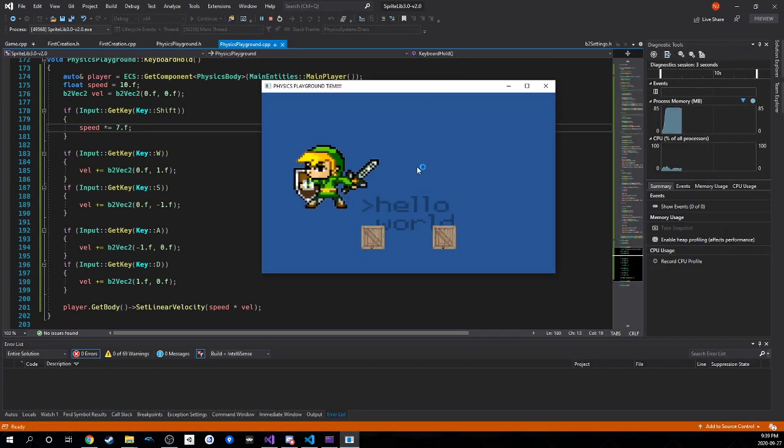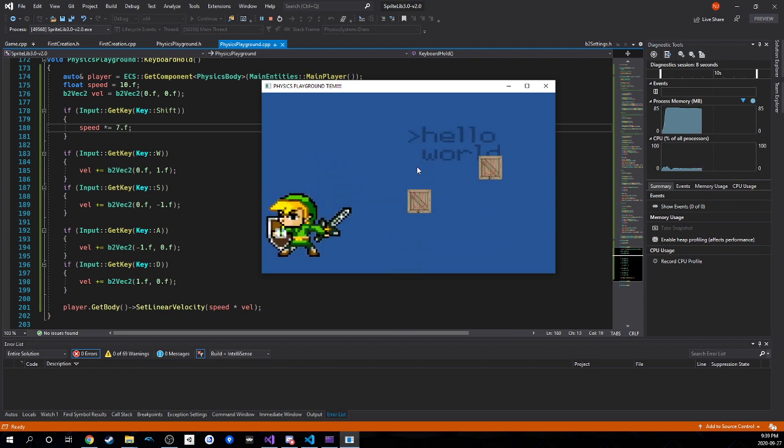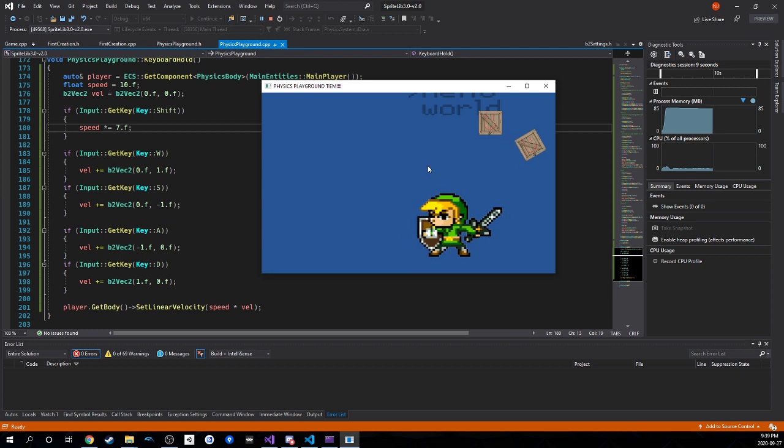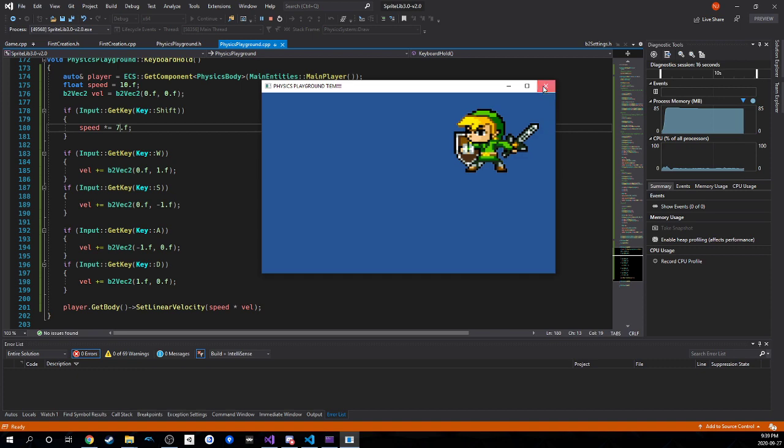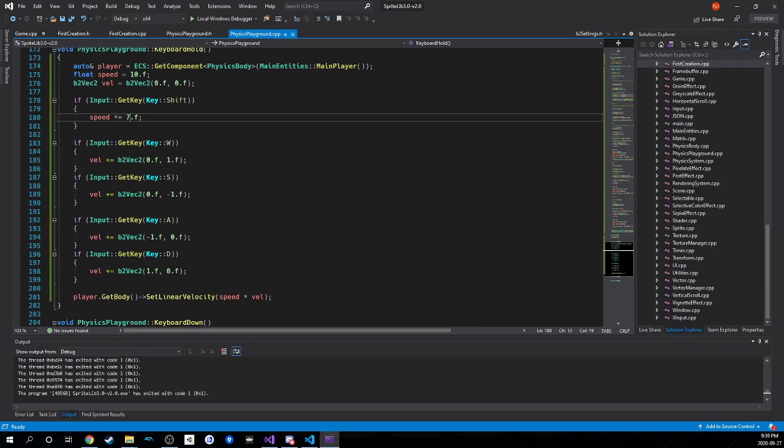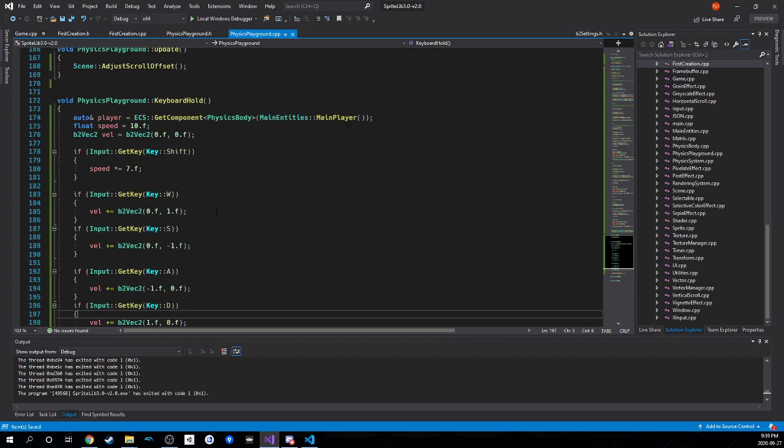So, see, and then now it's spinning. That was another thing that we wanted. We wanted it to be able to spin. So that one, because we hit it at an angle, it made it spinny. And that is it for this.